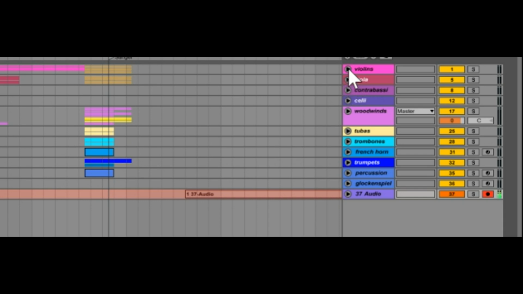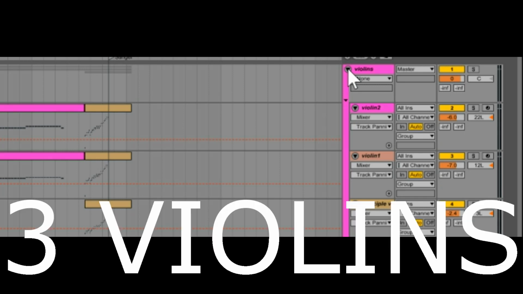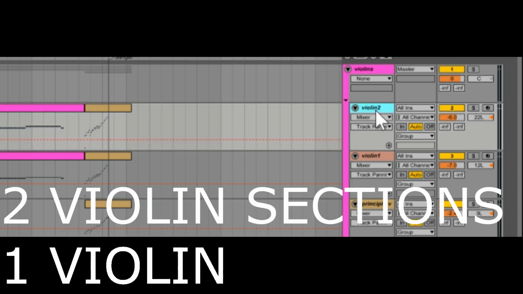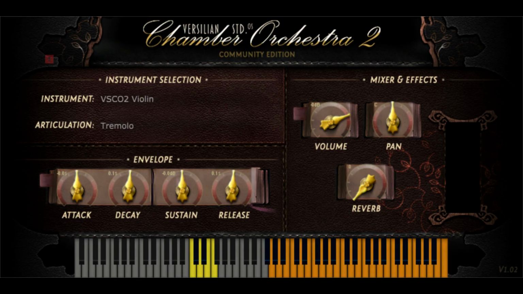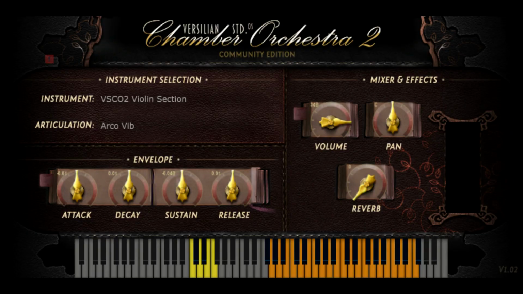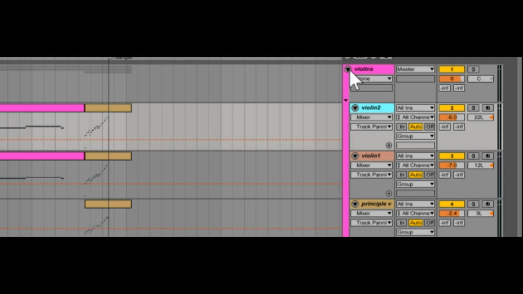So let's start in the strings, since for me that's where a lot of stuff frequently starts. So violins, there are two different violin sounds in VSCO, and if you take a look, it's listed as violin and it's listed as violin section. And so violins 1 and 2 here are violin sections, and then principal violin is the other violin that I use there.